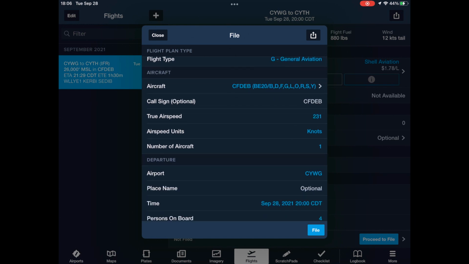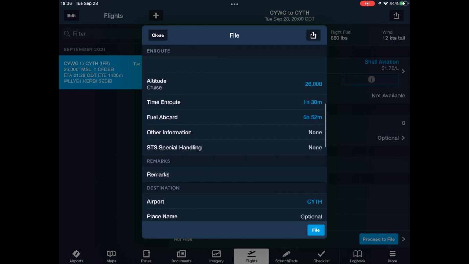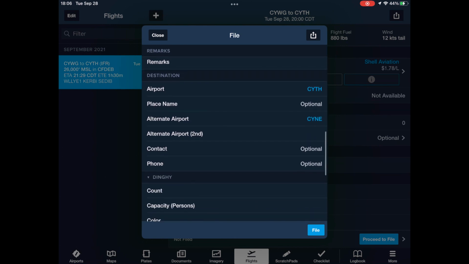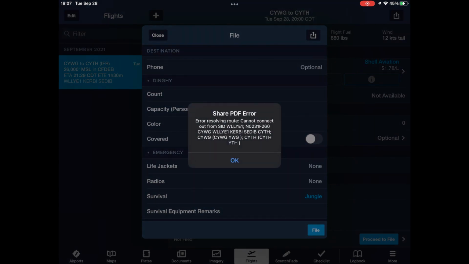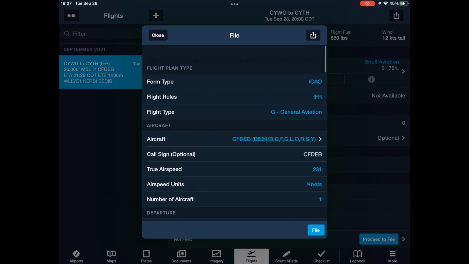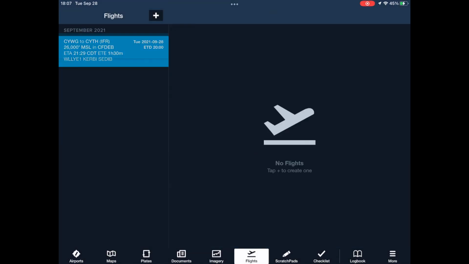Just make sure that all your aircraft info is right. Destination, alternate. We don't carry dinghies or survival equipment. And so everything's looking good here. We can go ahead and share this to someone, but that's not working. And I'm not going to actually file this right now, of course, because we're not actually going on this flight. So from here, we'll just delete it.